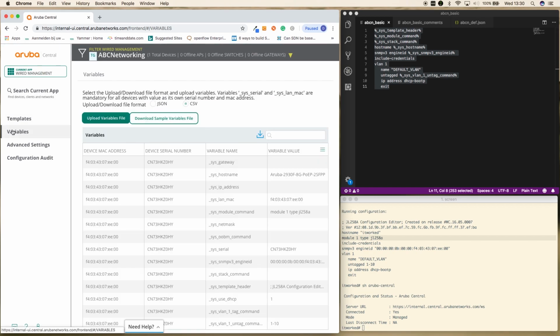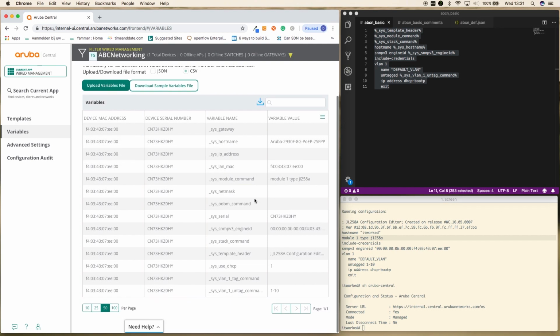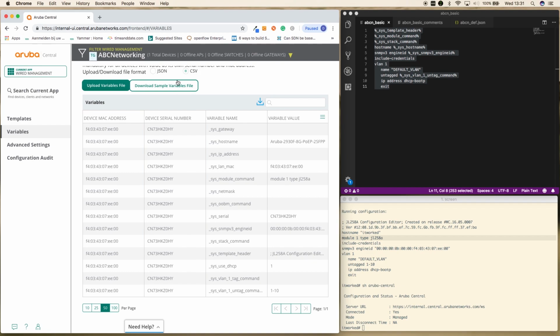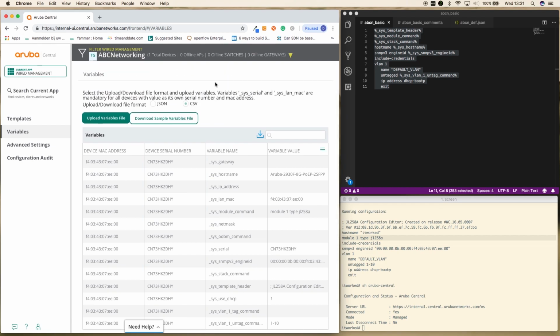As you can see here, these variables have been pulled when I was adding the switch to the template group in my last video. You can see here all sys gateway, sys hostname. This is all the things we have been discussing. So now if you want to download a variable file, you have two formats. You have a CSV, for example, if you like comma separated files and want to import it to Excel and use it from that perspective. I always like to use JSON.